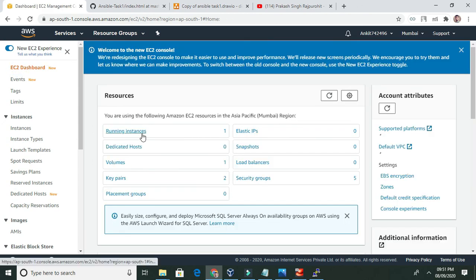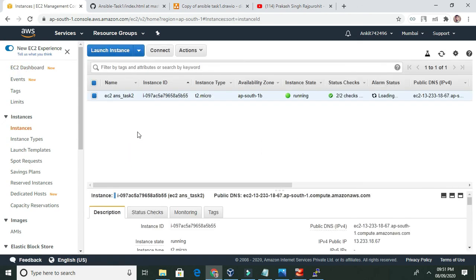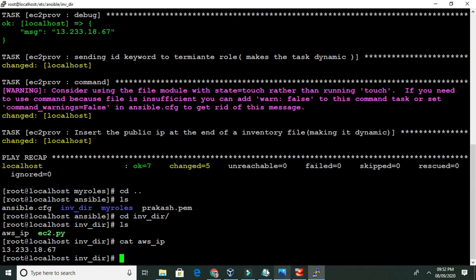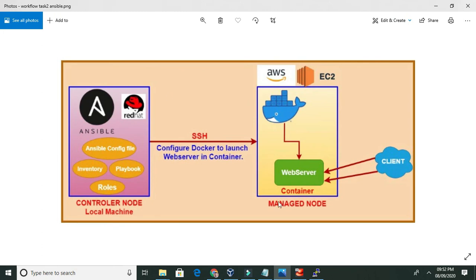Now in the next video we'll configure Docker inside this instance and launch the web server inside it so that a client can access the web server. And after this we'll terminate this complete infrastructure.